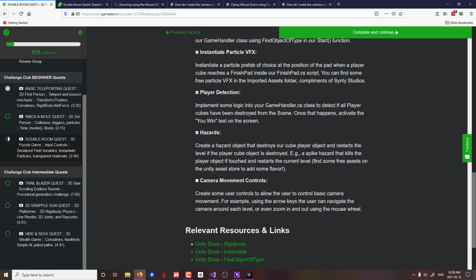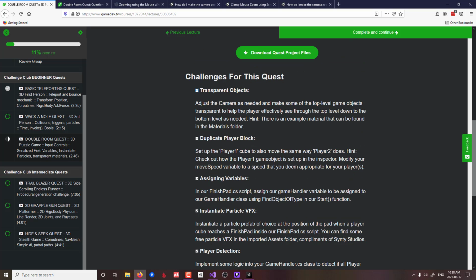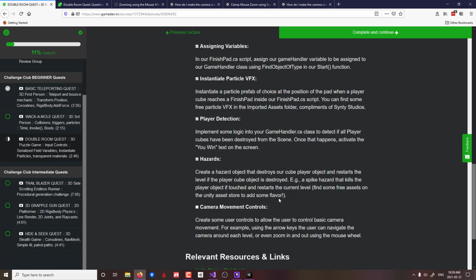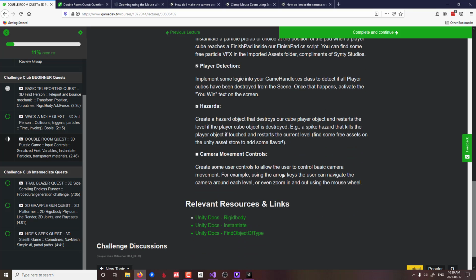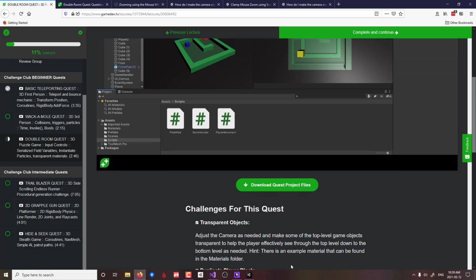I feel like there's a bit of inconsistency in the difficulty level in this quest. So the first parts, the first like 1, 2, 3, 4, 5, 6 sections were quite easy. I'd say easier than the basic teleporting quest and the whack-a-mole quest. And then the camera movement controls section was a little more difficult and required me to go and do more of my own research. Again, not that I mind, but it just seemed a little bit inconsistent. And I think maybe filling out this relevant resources and links would help. Other than that, though, I really enjoyed this quest.